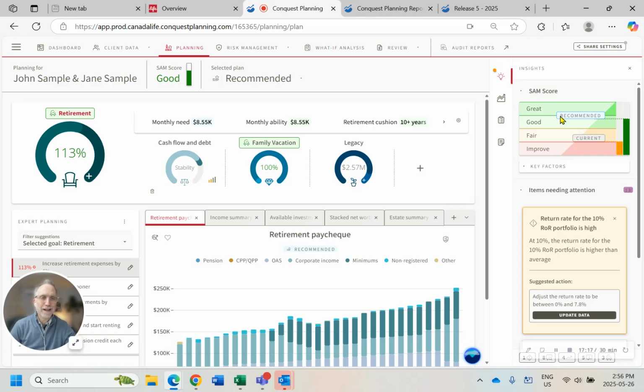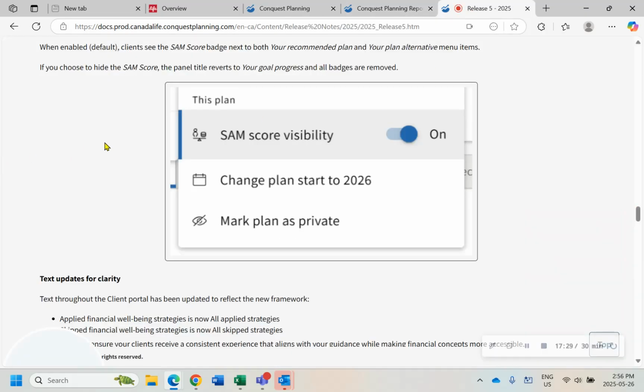So SAM score, based on your preferences, you might like this, or if you don't like it, you can sort of revert back to the old way of having it and take it out. So you've got some flexibility there. That's nice. I like that.